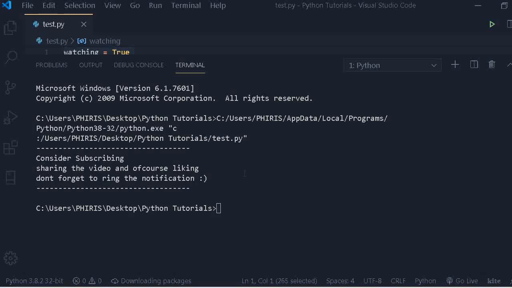Before we go any further, if you haven't watched my video on booleans and conditions, I recommend you go back and watch that, because I'm going to be referencing some of the things we learned in that video over here.